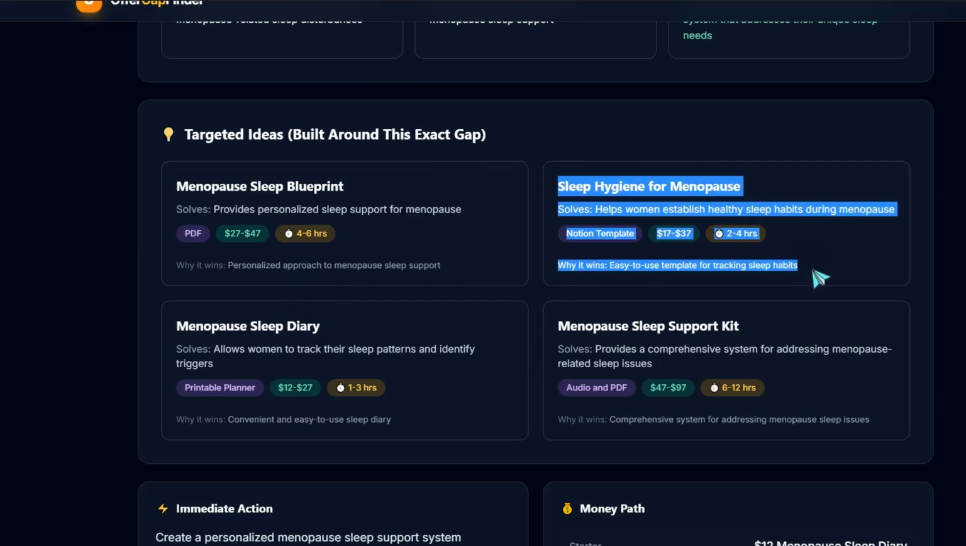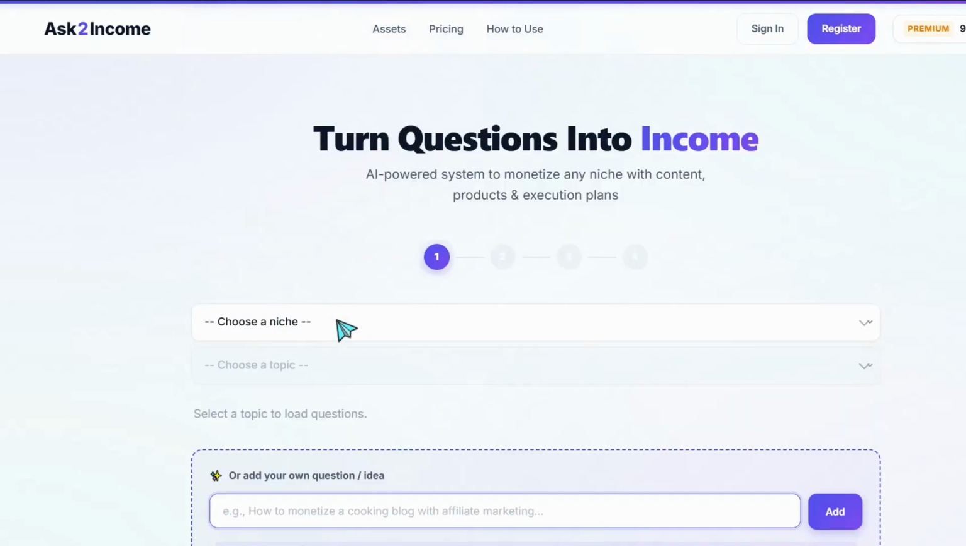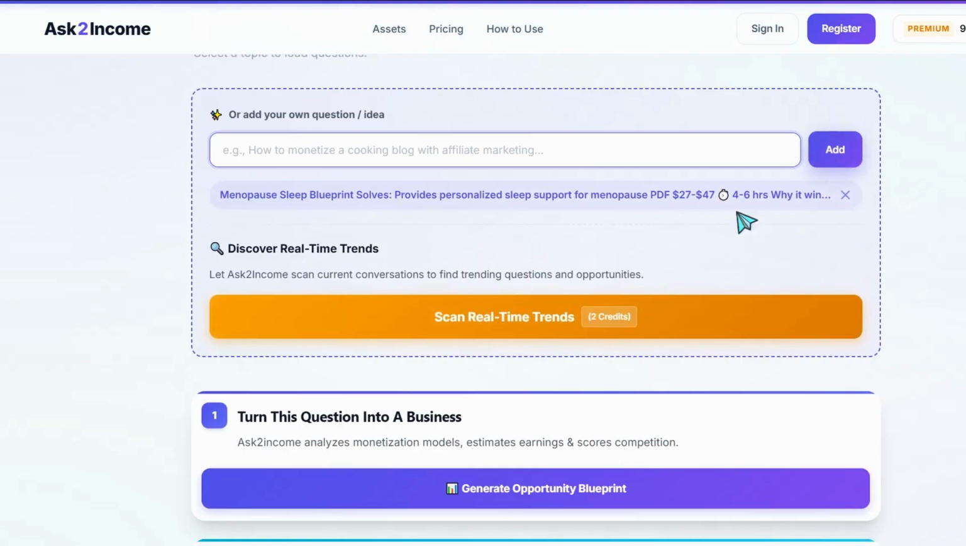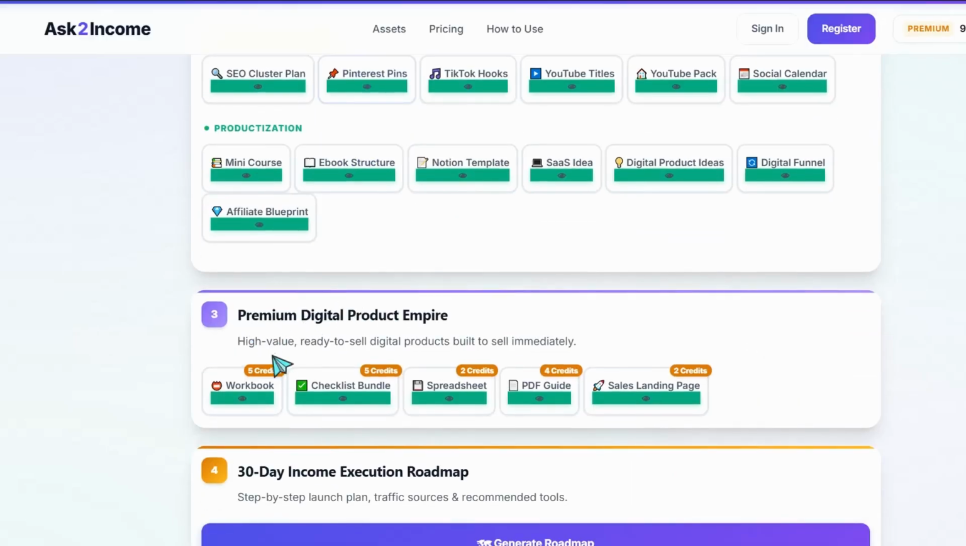Of course you can go to any platform to build your own digital product. It could be Canva or any AI based platform, or even better, you can depend on my own tool, Ask to Income. Here you set this idea, like this one, for example, in this box, click this button add, and head over to the section that says premium digital product empire. Here you can find plenty of items that you can build, like checklist bundle, spreadsheet, PDF guide, workbook, as you see.